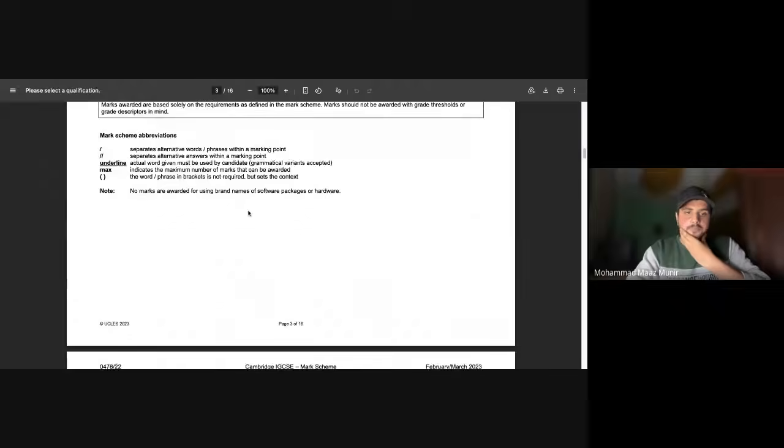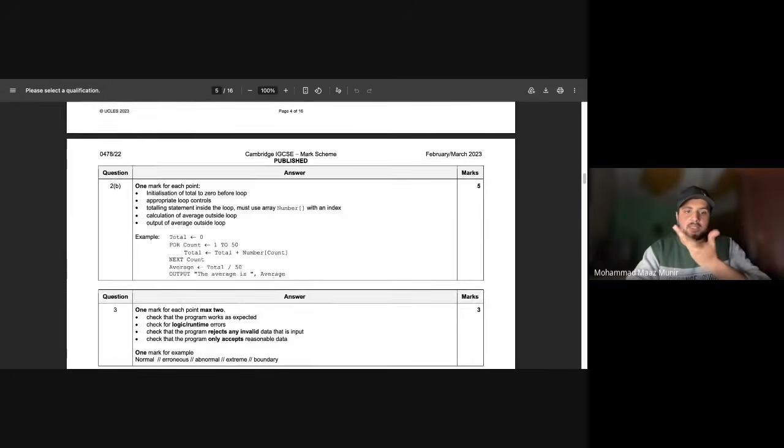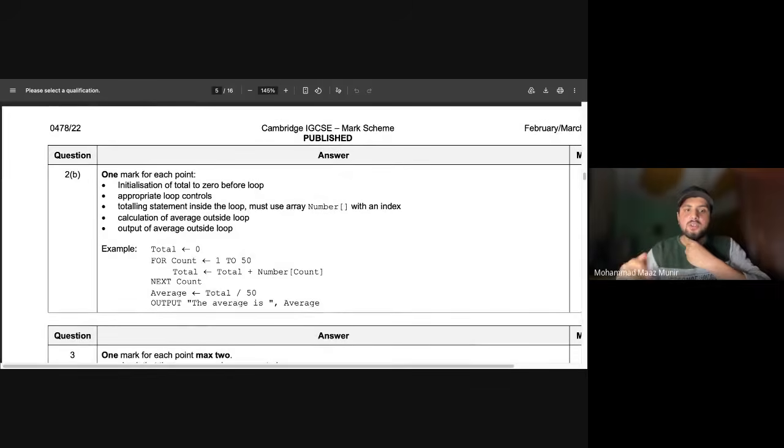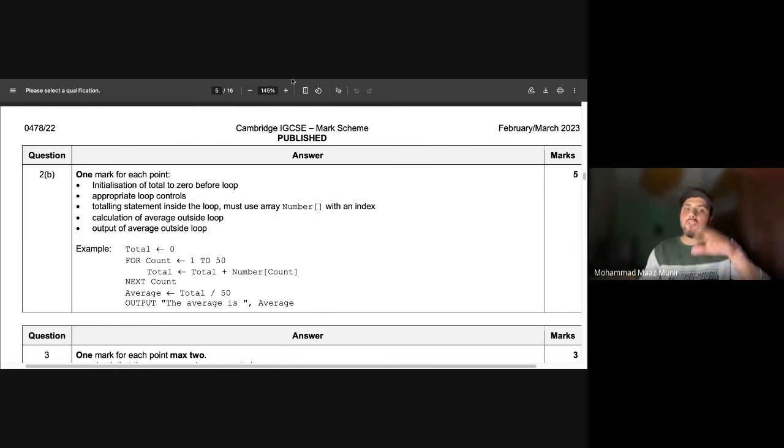So come up here, this is the marking scheme and this is the answer. You get marks for these: initializing, appropriate loop controls, totaling statements, calculation, and output. कहीं पे भी ये नहीं लिखा that you need to declare it. So if your teachers are telling you कि declare करना, bro, it's only required when the examiner asks it.